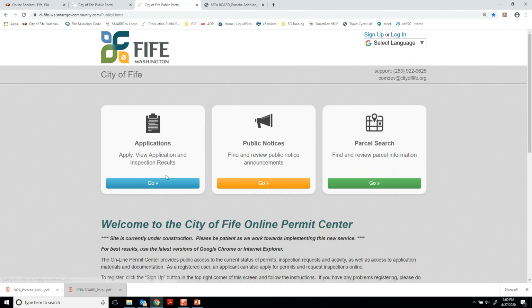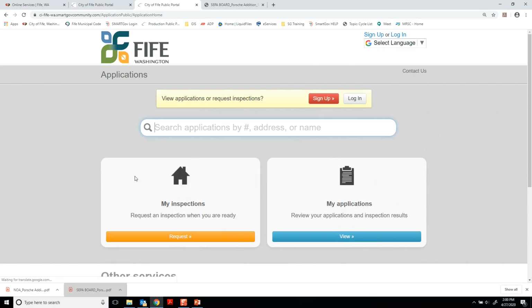Going back to the main applications tab again, we just did a search here, and again, you could enter in an address or you could enter in a name. If you enter in a simple name like Bob, you're probably going to come up with a whole bunch of different results. Bob's Heating, Bob's Burgers, anything that has Bob in it will come up.